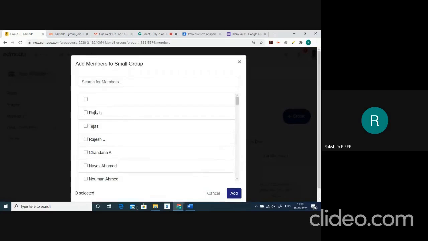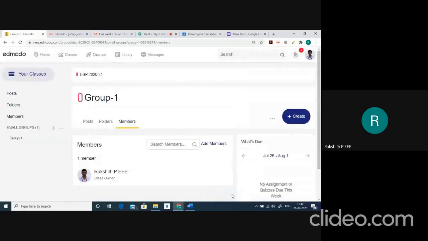If you click on this, all the students who have registered to your class will be shown here and you can select whoever you want to add to that particular small group. As a result, one more small group will be created. Say for example, I'll choose these many students. I only want to concentrate on these 4 students. So I'll select them and I'll click add.